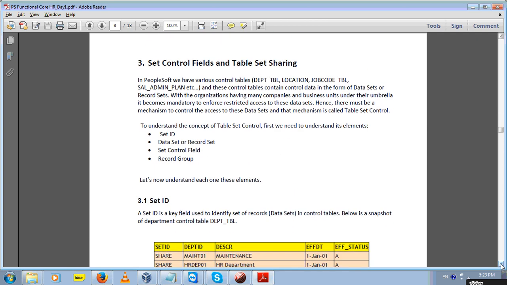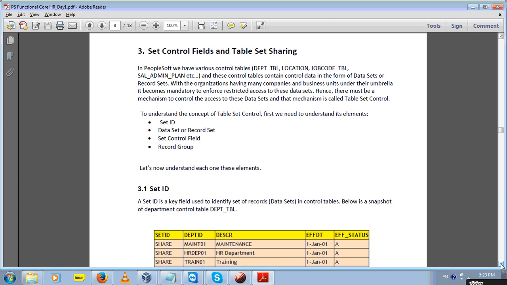Now let's talk about set control fields and table set sharing. I mean table set control and table set sharing concept. Okay. Table set control and table set sharing. We hear this term a lot, right? And you also said that you're not very good at it, right? So let's now talk about it.